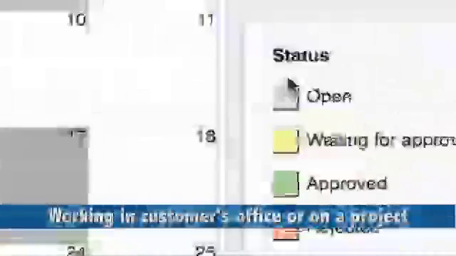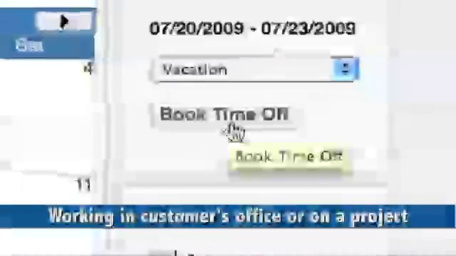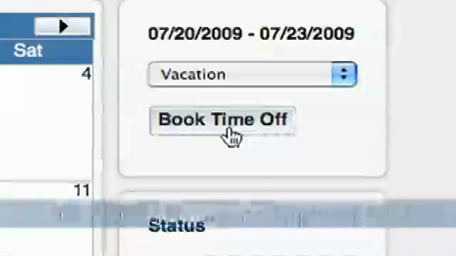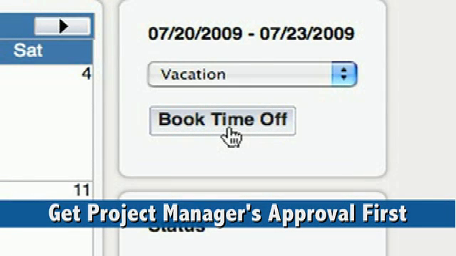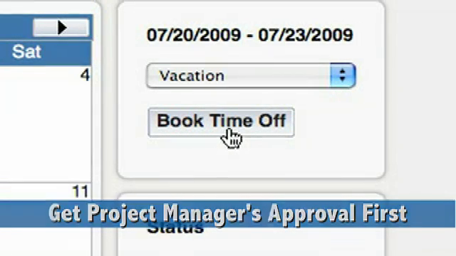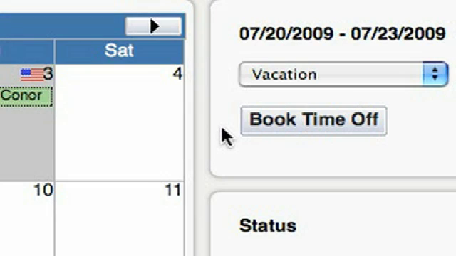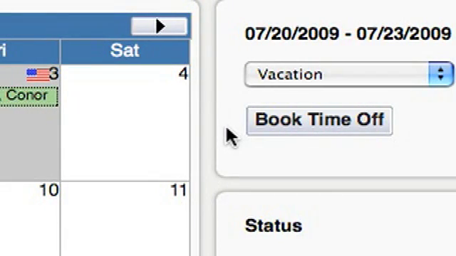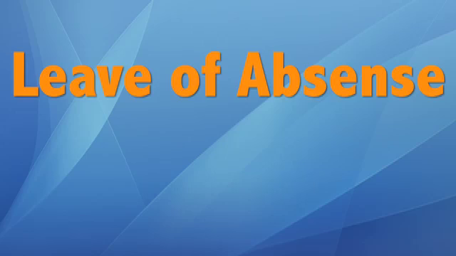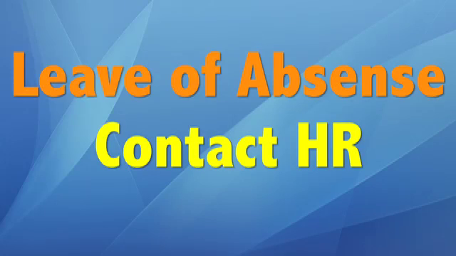If you're working in a customer's office or on a project, email the Market Project Manager in advance for their approval before you request it through Web Timesheets. You want to be sure that your absence won't affect a project first. If you're going to take a leave of absence outside of vacation time, please contact Human Resources for a LOA form. It's a simple process and HR can assist you.